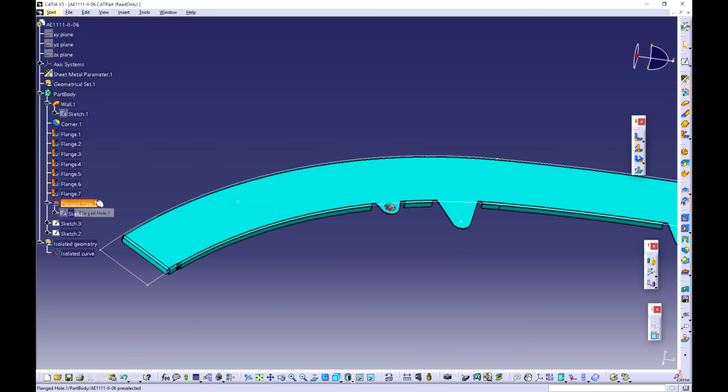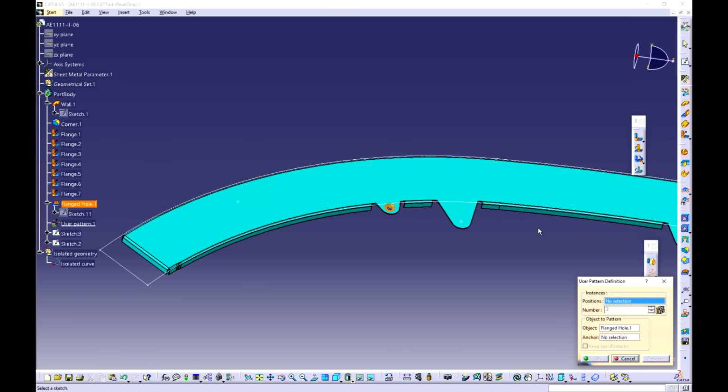So we are just selecting our flange hole that we have just created, click on it in the tree, and then we are clicking on this tool, user pattern. You find it more down here, so you have to drag out some tools, as I told you in the last assignment. And it's in the drop-down menu. You see a rectangle pattern, then you have to click on the drop down menu and select this.